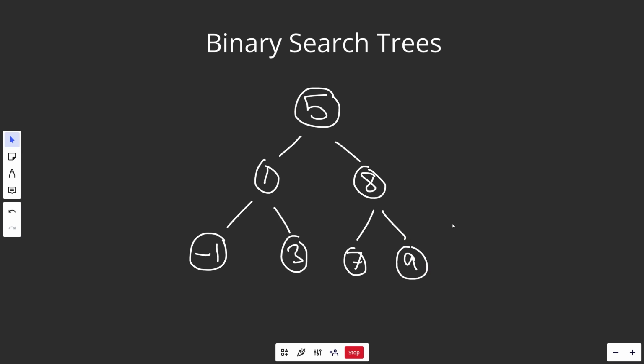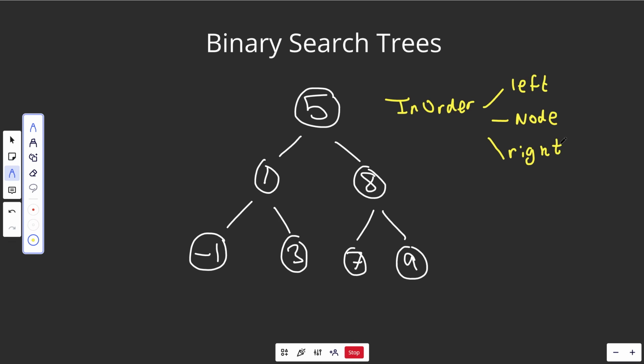Okay, now there's one last thing to talk about for binary search trees, which is that if you recall the Inorder Traversal method, if we do that traversal, we would go here, we'd go here, and the first thing we'd process is this -1 here.